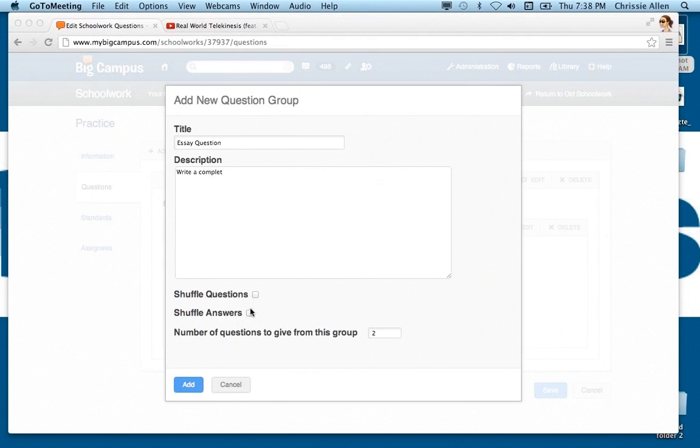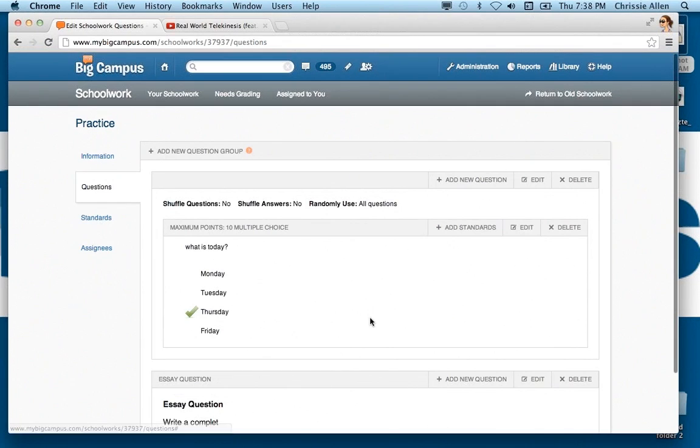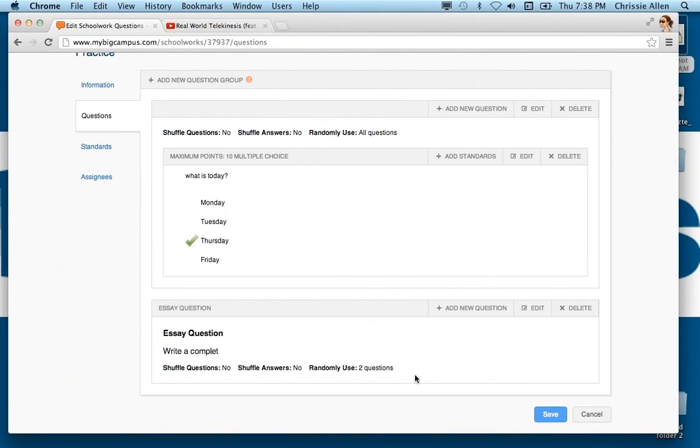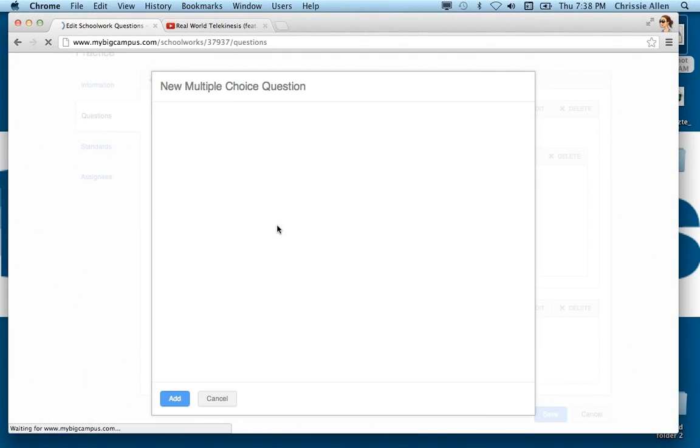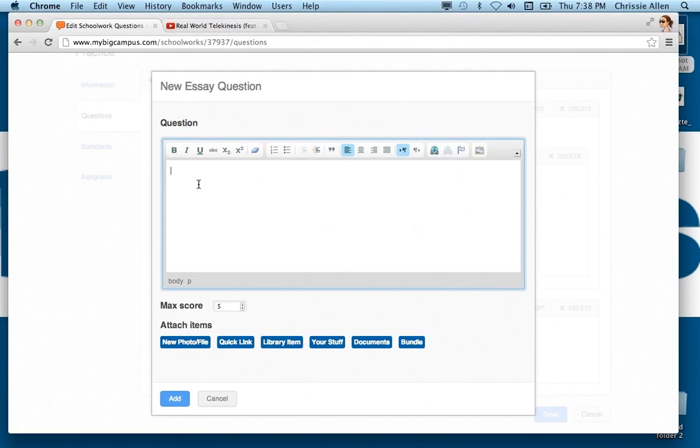Also, with shuffling the questions and shuffling the answers, even if you give them all the questions, they won't have the same one pop up on their screen right next to each other. I'm going to go ahead and click Add here. It's going to ask me to fill in some questions here. There we go. And you can see now I have a completely different group here where we're going to add 2 questions. I want this to be an essay question, so I would say something about the main character.